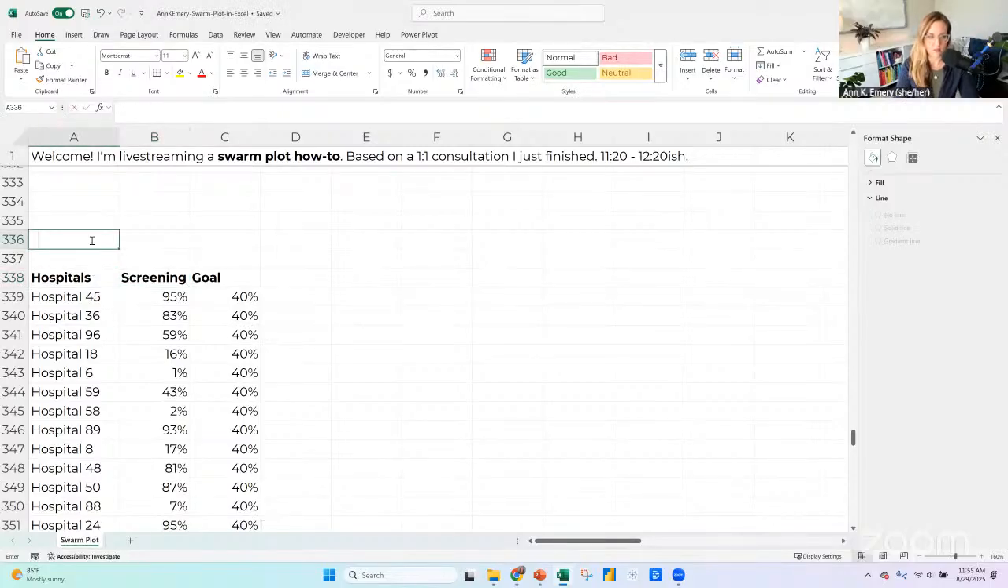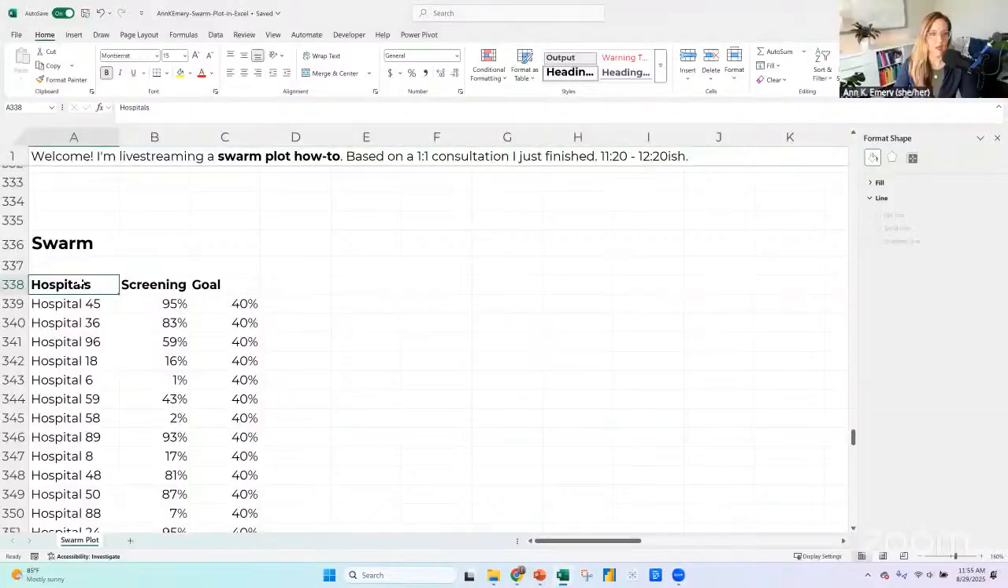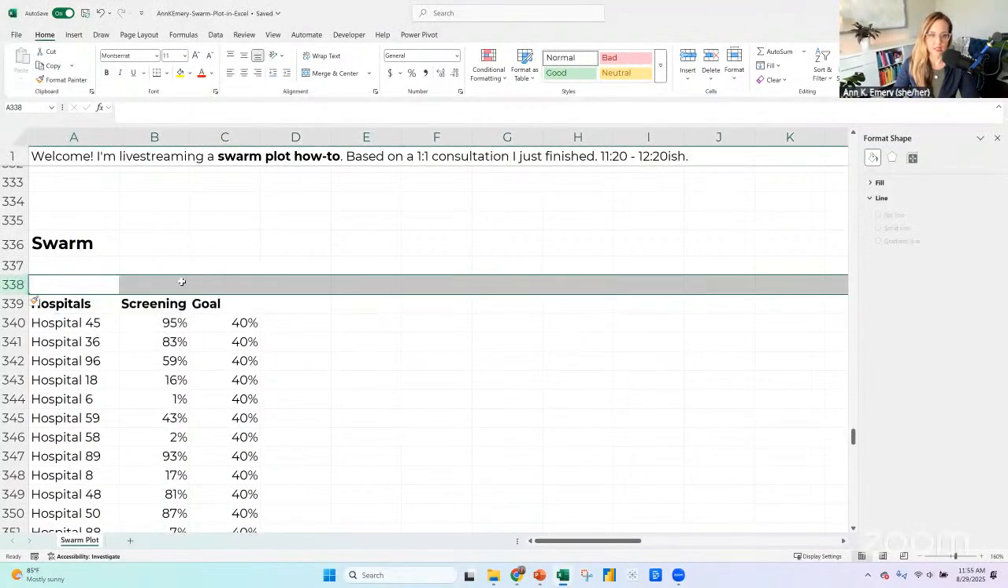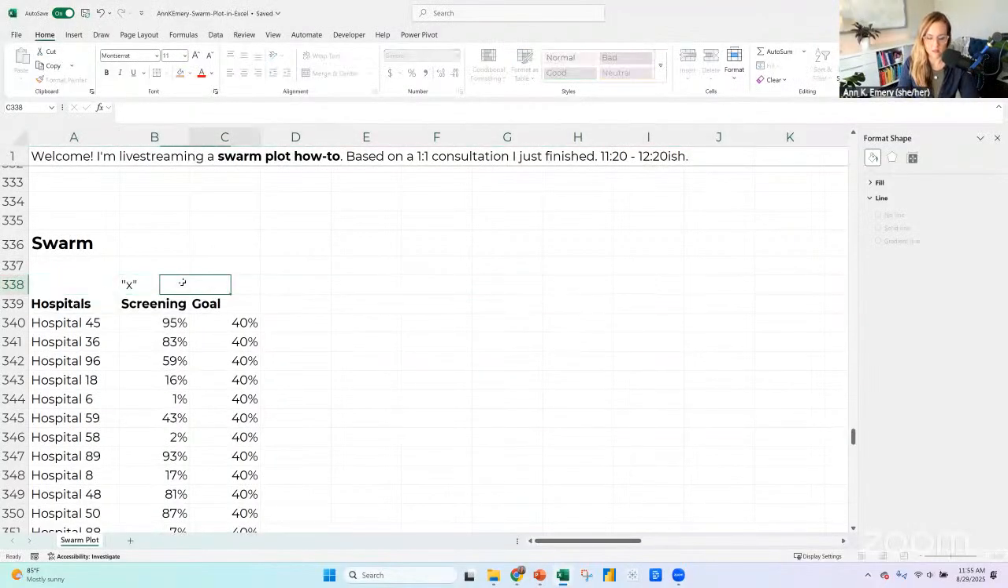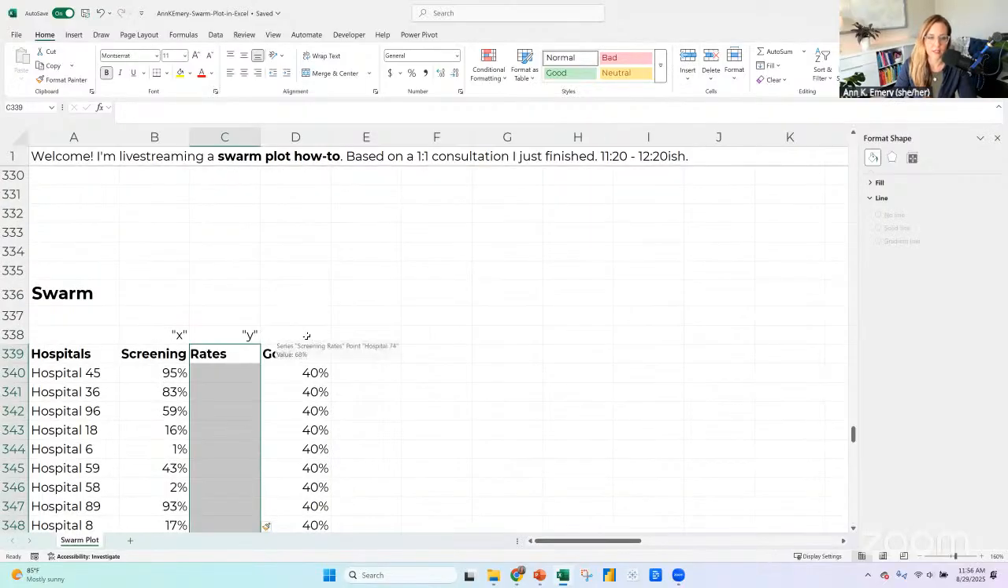Okay, so this is for the swarm. This is the one I really want to make. And the swarm plot is going to need an X and a Y. Those are in double quotes because they're not real X's and Y's. And where does the goal factor into this? That is going to be some type of combo chart. Let's bump that over. That might get added later. Combo?